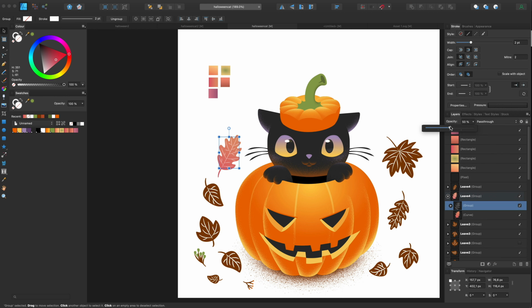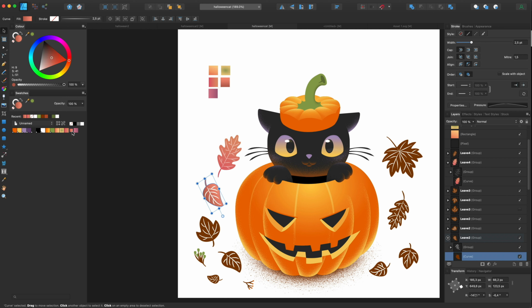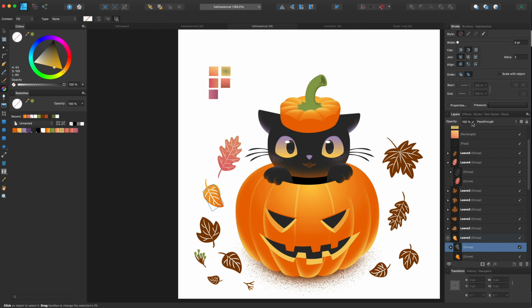So after we placed all the leaves around, I'm selecting the leaf shape part and clicking on the gradient in the palette. By using the gradient tool, we can control the direction.